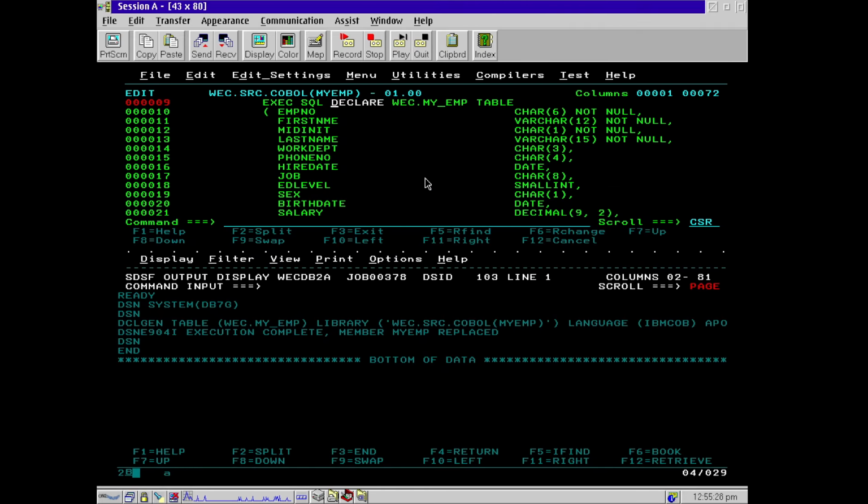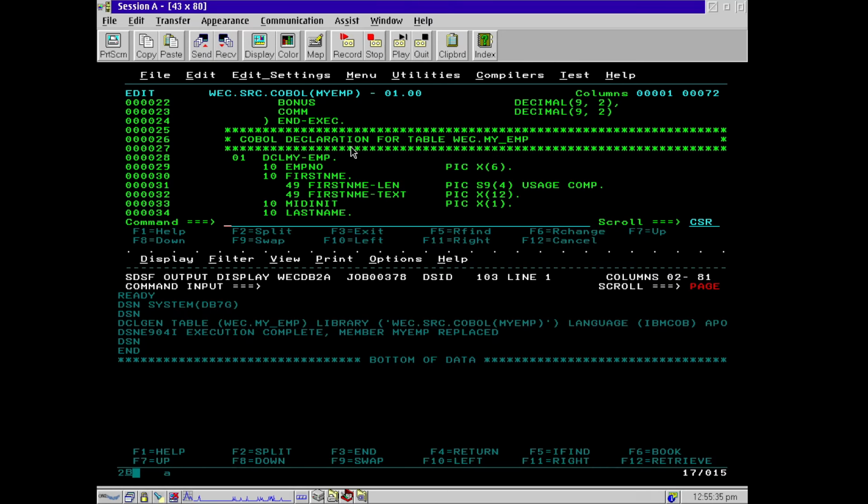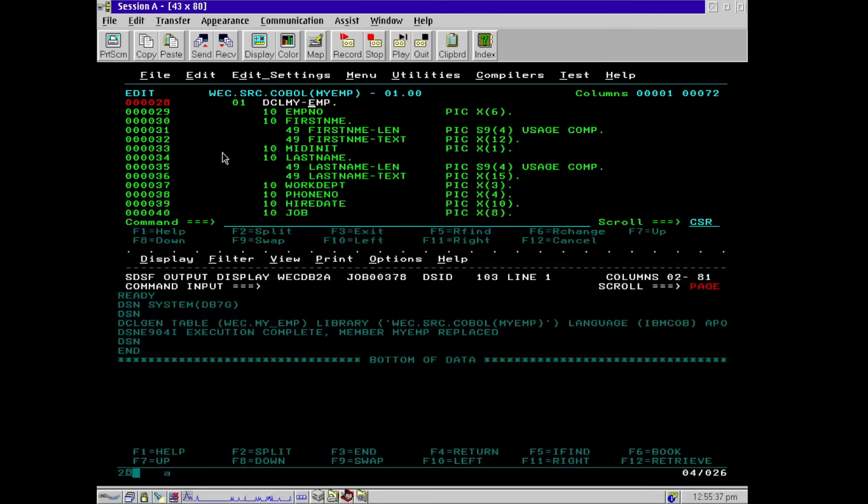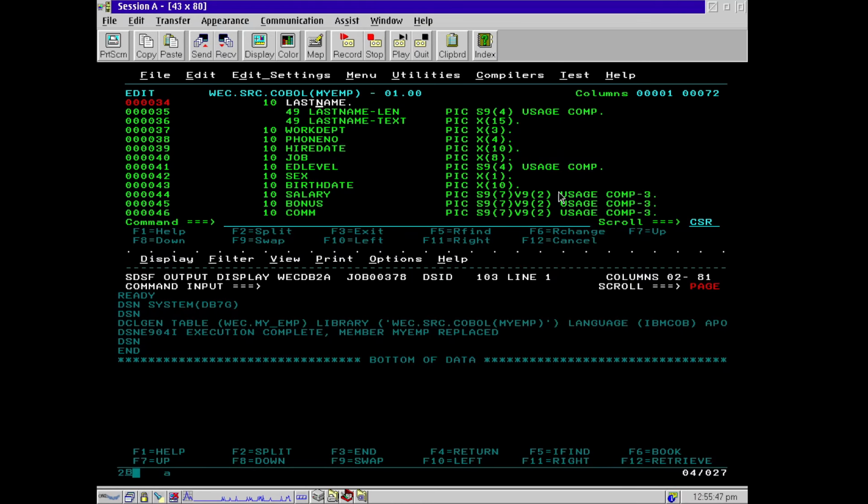Alright? So, first we need to declare the table. This tells the precompiler what we're looking at. And then this right here is the actual definition for the entries for the host variables. Okay? So we have the employee number, first name, middle initial, last name. If you have decimals, decimals are down here.